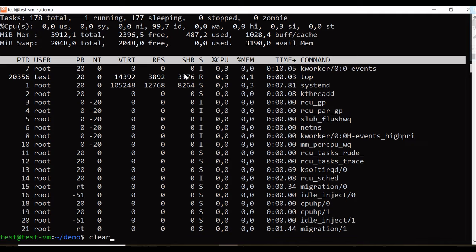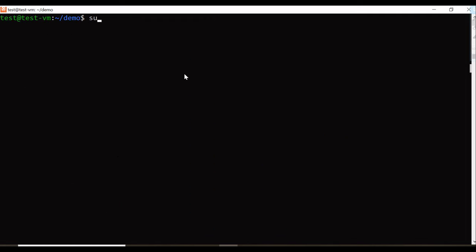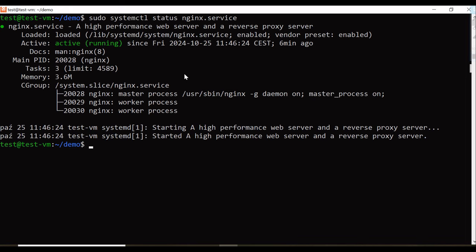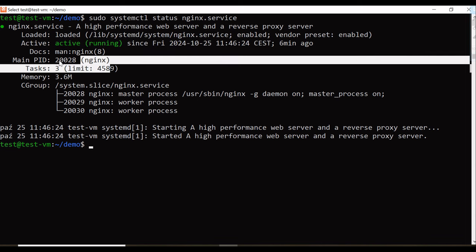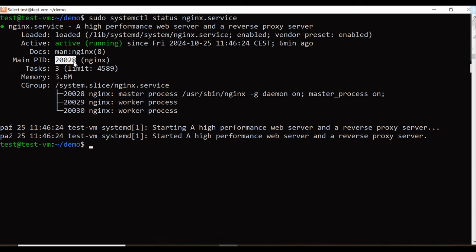Okay, and the next step is let's check what exactly is running on our system. So for example, I tried to install Nginx. I would like to check the status of Nginx. As you can see, this Nginx service is actively running. I installed it some time ago, so I can see it is actively running. If you look, there's a process ID. Okay, let's try to kill this process ID.